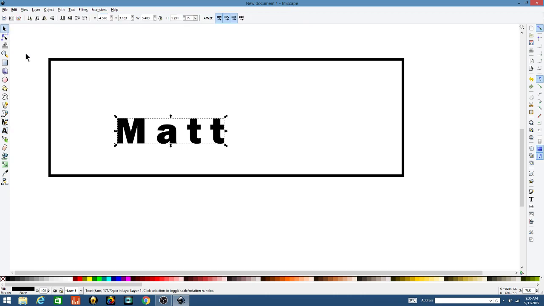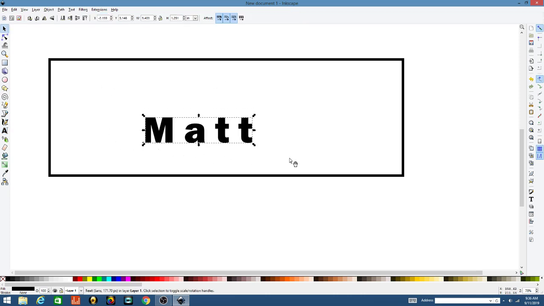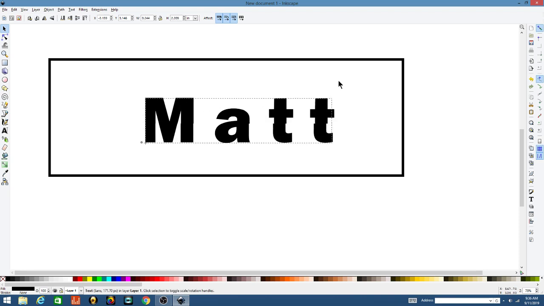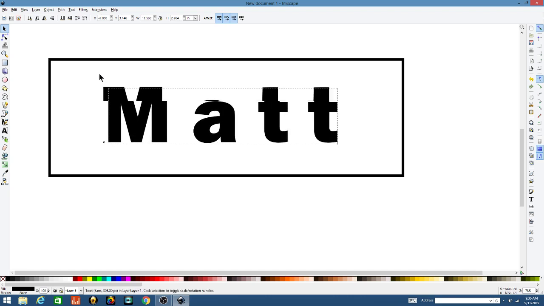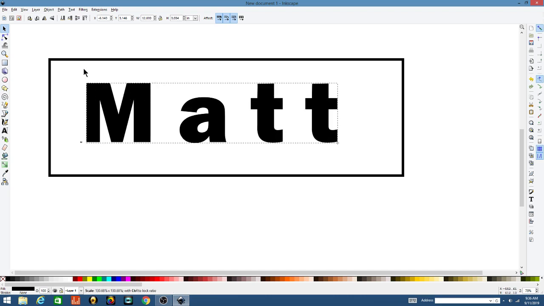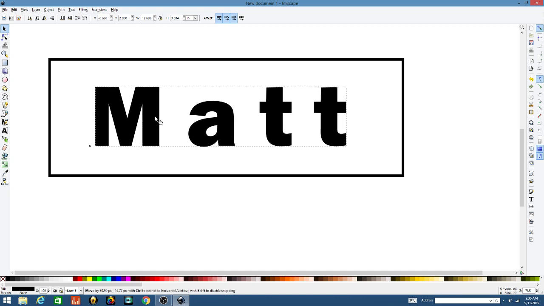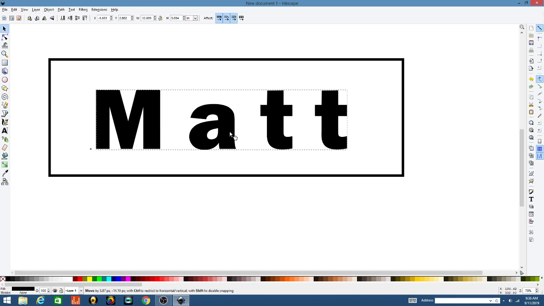And now we are going to increase the size of our name to fill in a good majority of this quilt block. I'm holding down the control button and just tapping on one of the corner arrows right here, and that will resize our name and keep it all proportionate together. Now I think that fills in the quilt block quite nicely.